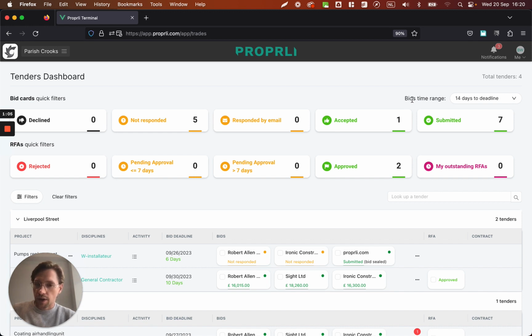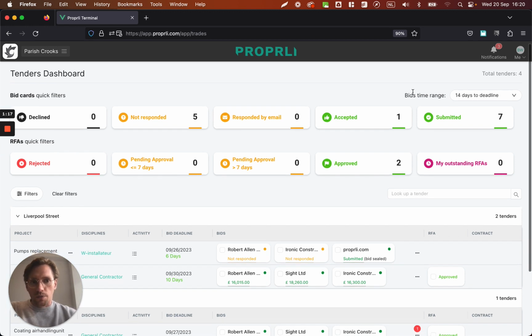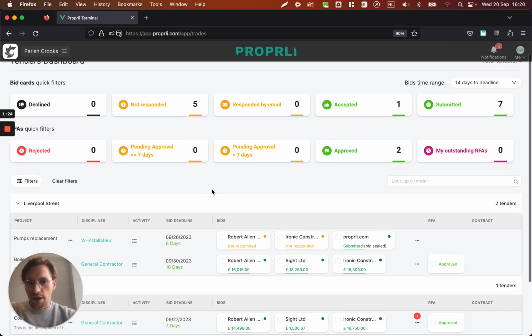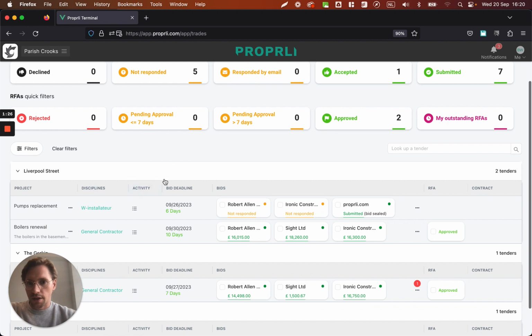running tenders and tenders that are near the deadline, which might need your attention because you might need to send a reminder to any bidder that has not yet responded, for example. So when it's set to this, for example, the 14 days to the bid deadline, you can see below in the table the buildings and the projects that have a tender with a deadline in the near future.